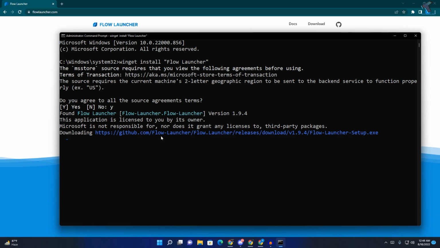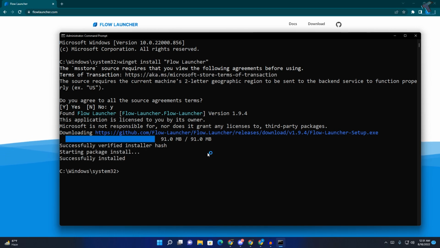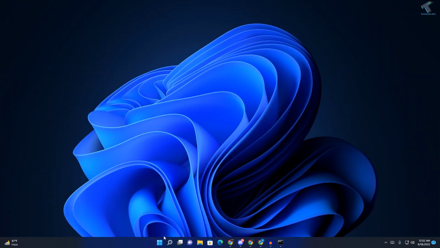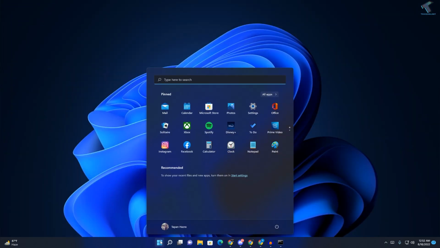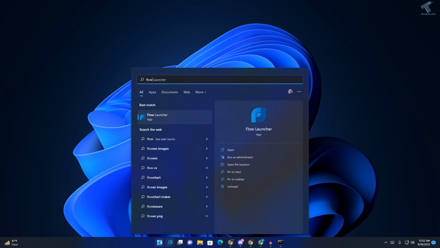Now as you can see, Flow Launcher is downloading from the GitHub website. After it's done, you just need to minimize this window. If you go to your start or search menu, you will see the Flow Launcher app over here.